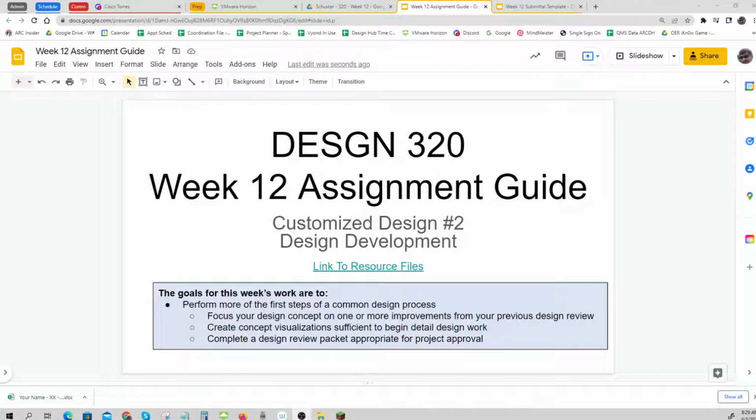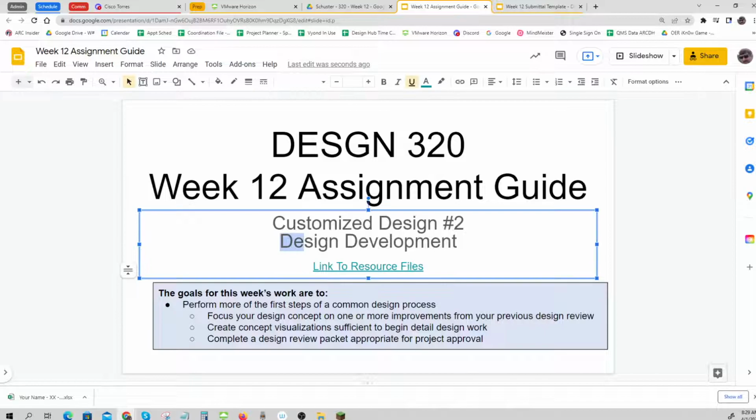Welcome to week 12 of Design 320. We're doing the design development portion of your customized design number 2 this week.